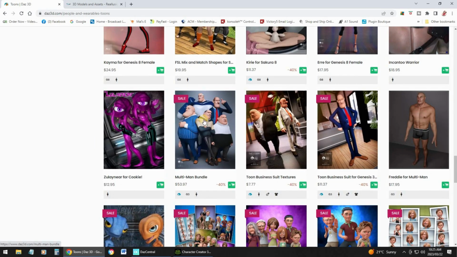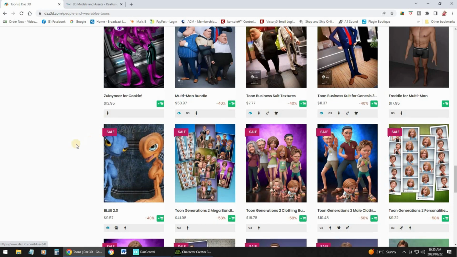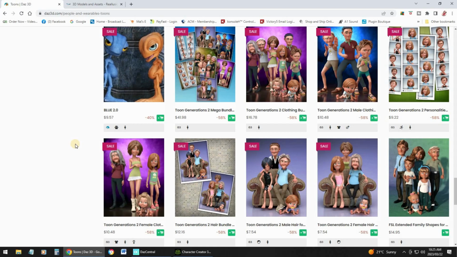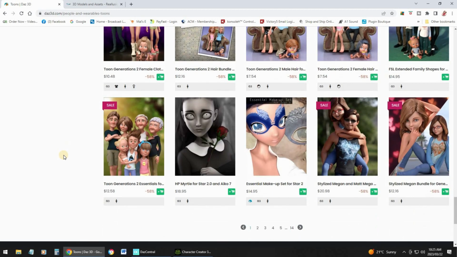Like these characters, Multiman, I've got this, $53. Here's the Toon Generation, or it's the clothing. Okay, here is the Mega Bundle, $41 or $42. So it's almost a third of the price of what you get from Reallusion's website. So it is a lot cheaper to get the base characters from Daz.